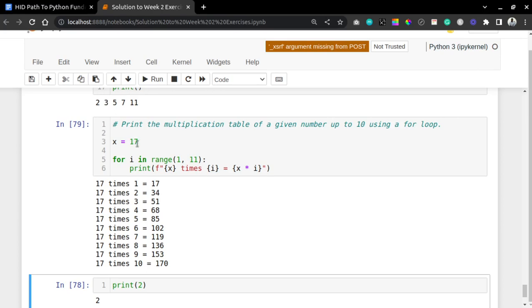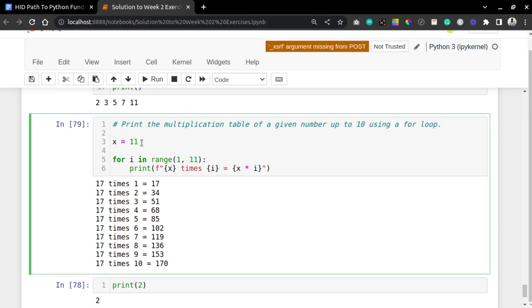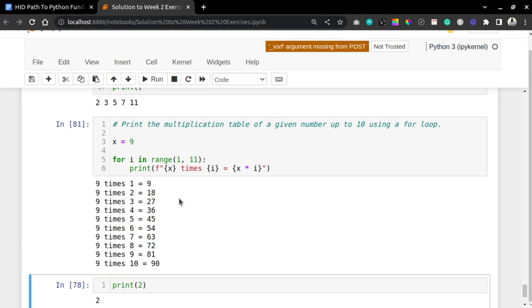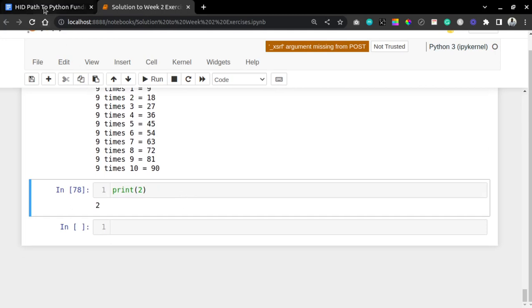If I make this one 11, you see, this is for 11. If I put in 9, this is for 9. So it is working just fine.